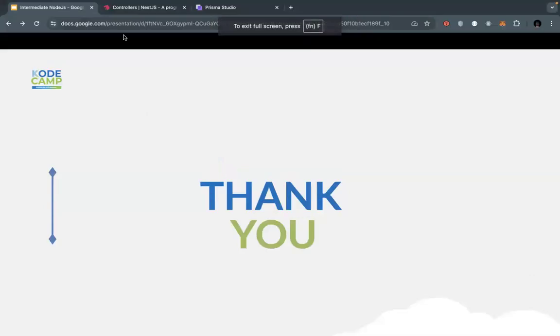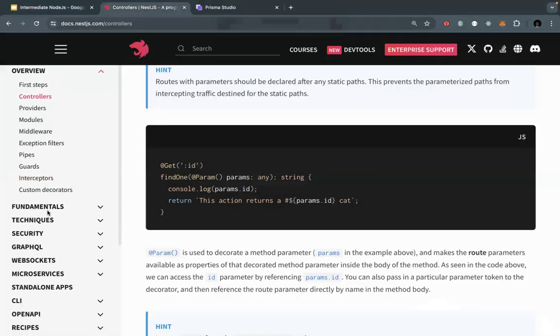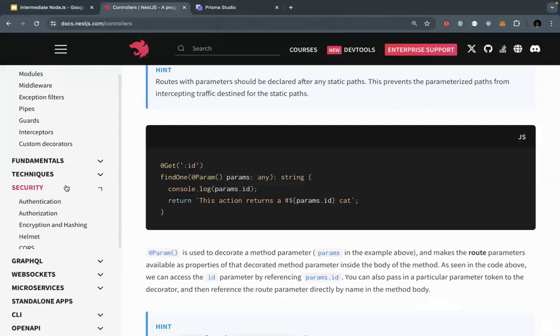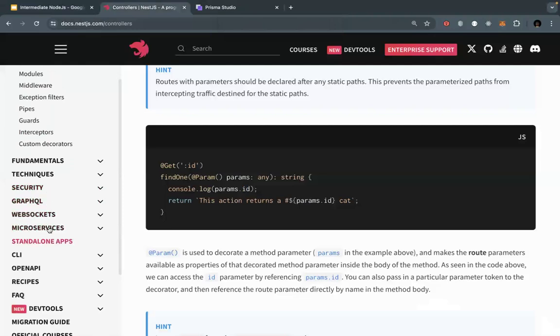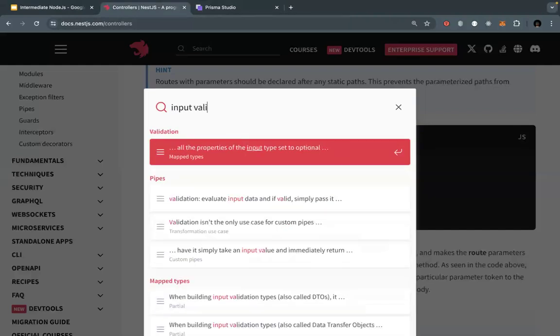Let's hop over to Nest, and then we see those custom decorators. We have security here, encryption. Okay. Let's see input validation.